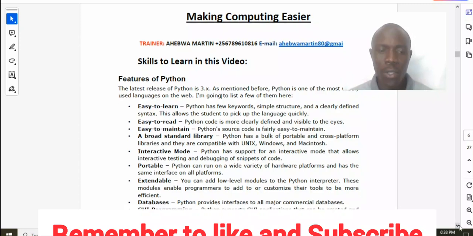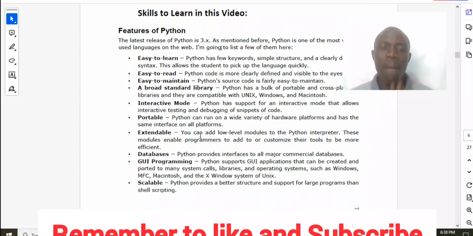We are also continuing to say portability. Python can run on a wide variety of hardware platforms and has the same interface on all platforms. Then extendable: you can add low-level modules to the Python interpreter. These modules enable programmers to add to or customize their tools to be more efficient. So it's extendable. You can extend.